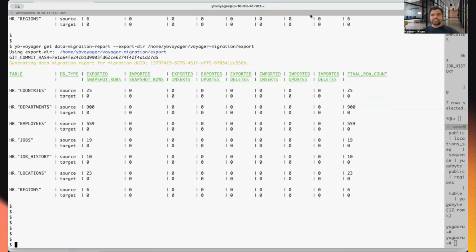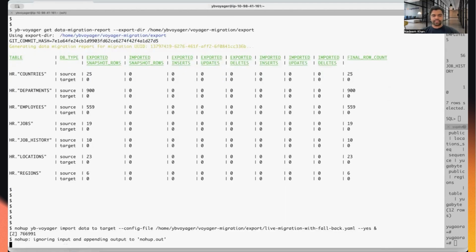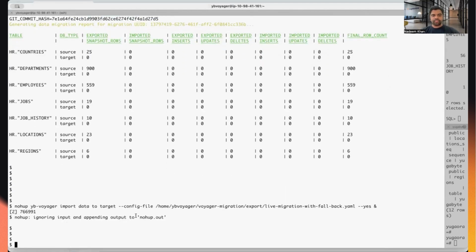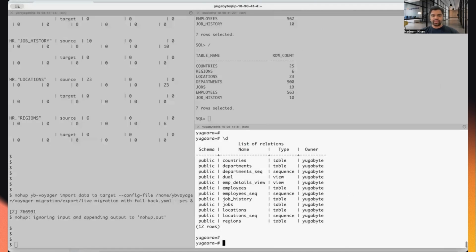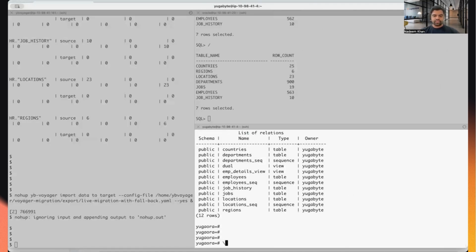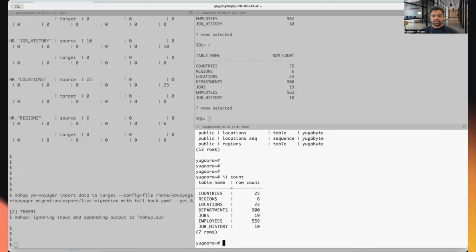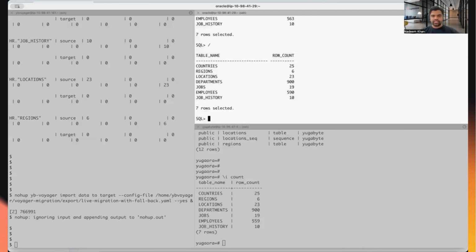Now, once data is exported, we are ready to import it to the target site. So let me initiate the import to target site. Let me initiate import data to target. And let me quickly come to the target database and validate here itself. So if I come to the target database and validate, oh yes, I got the record entries in all the tables. Are they the same? Let me run this here.